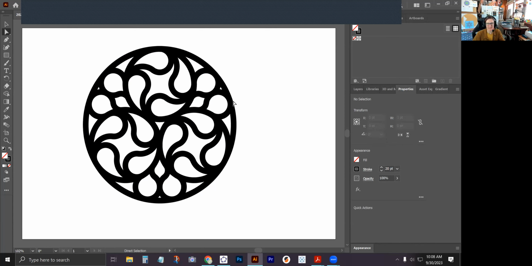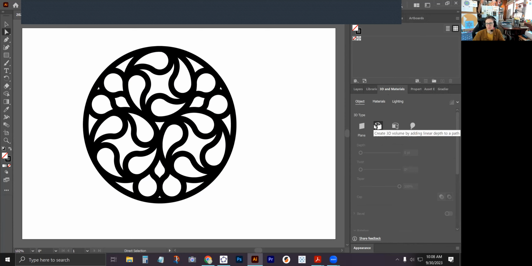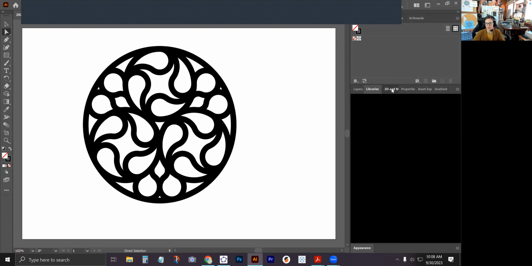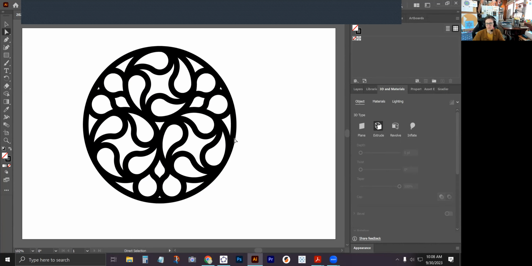For instance, this thickness would be good if I wanted to extrude this to make it a 3D object because I'm gonna print it with the 3D printer, or if I wanted to export this as a transparent PNG to cut out with my Cricut, this would be a good line weight.